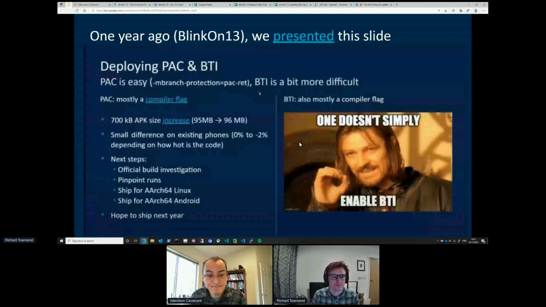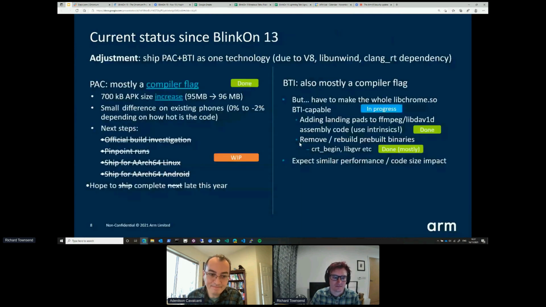Next slide. All right, so one year ago, we explained that at a very high level, PAC is just like a simple compiler flag. But BTI is just a little bit more evolved, and one doesn't simply enable BTI. Next slide. So what is the current status? For PAC, we have it pretty much done. We already have a compiler flag that can be passed when we're configuring Chromium to build. For BTI, it's mostly done in the sense that we are working both upstream and also downstream to add support for BTI on the missing bits. Next slide.